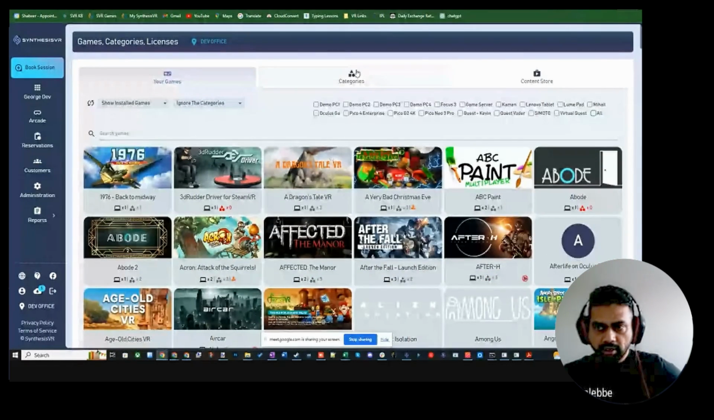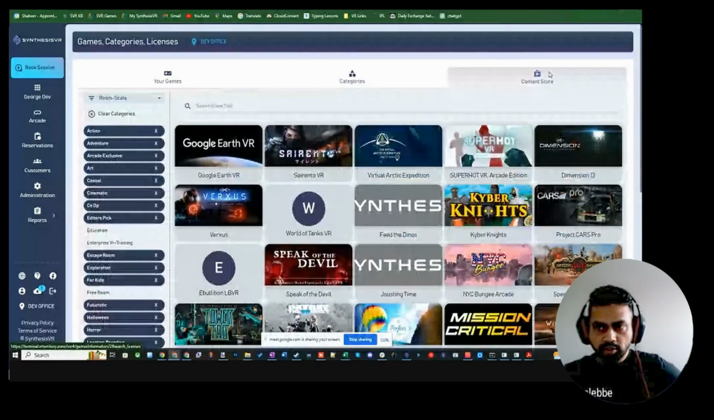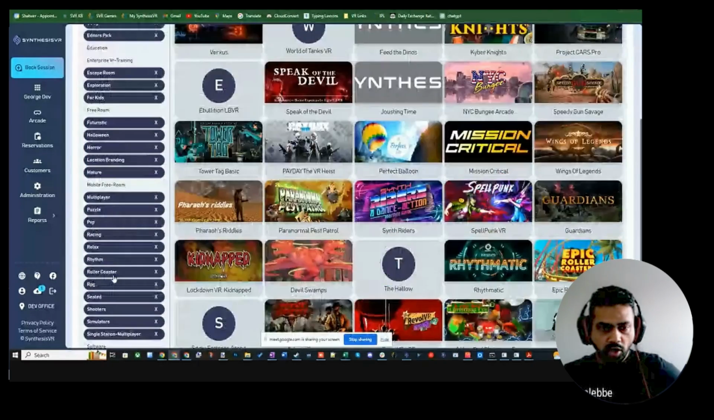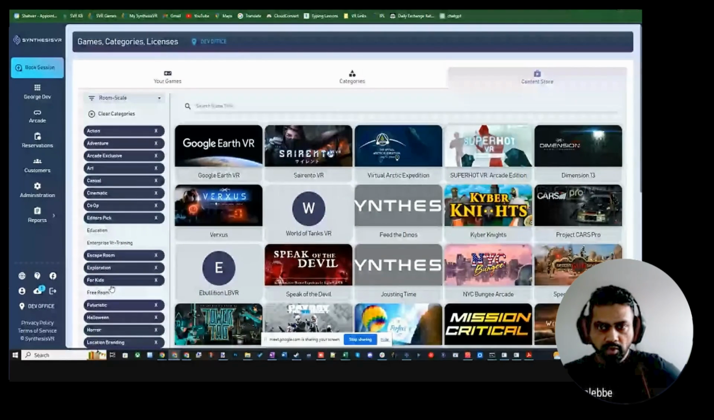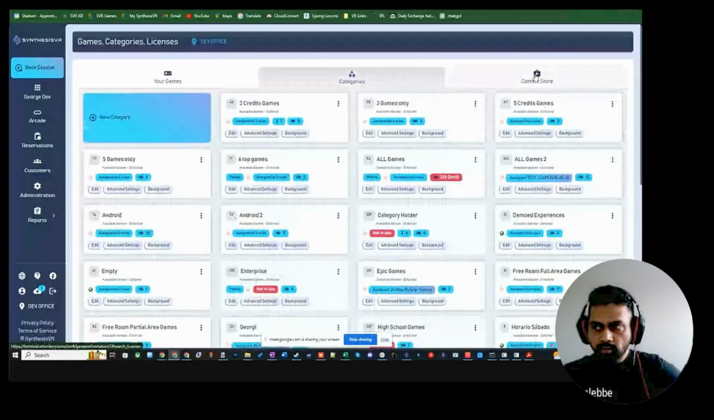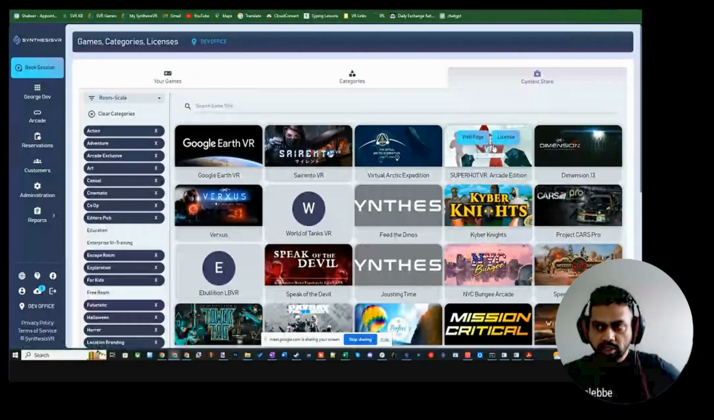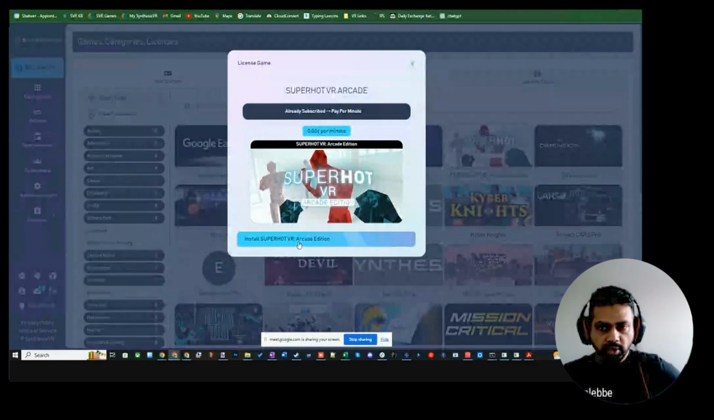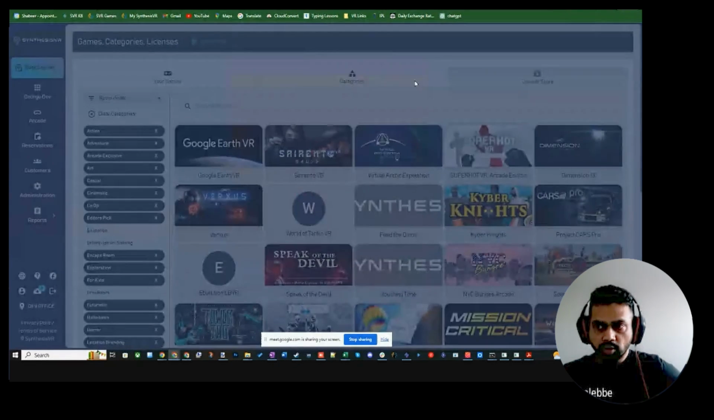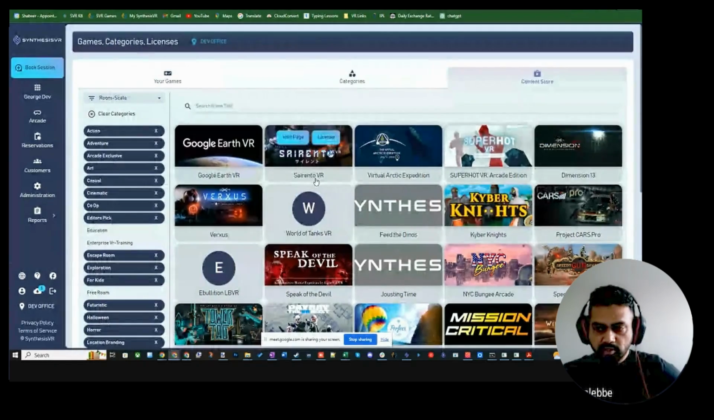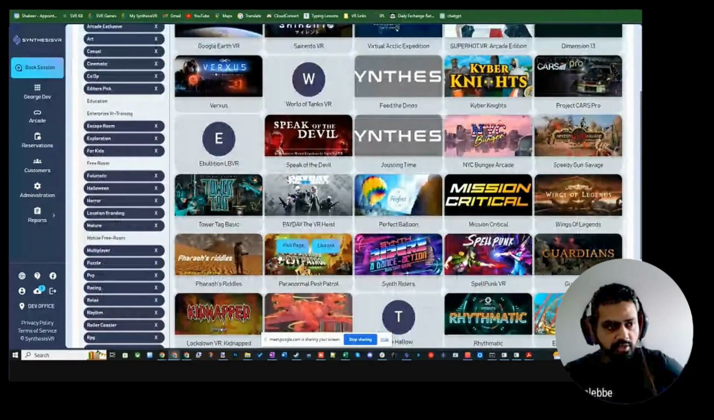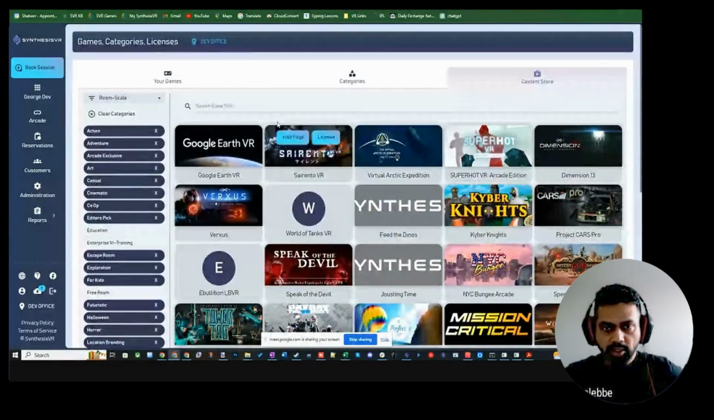Same thing applies for the categories and also for the content store as well, where you would license. You can see all the categories available. You can easily search for a game here. And if you want to license a game from here itself, you can just click on it and license the game from here itself. And if it's already licensed, you can easily install it from this pop-up screen. You don't have to go to another screen. So everything has been made much more visually appealing. You can see that there's a big difference from how it used to look.